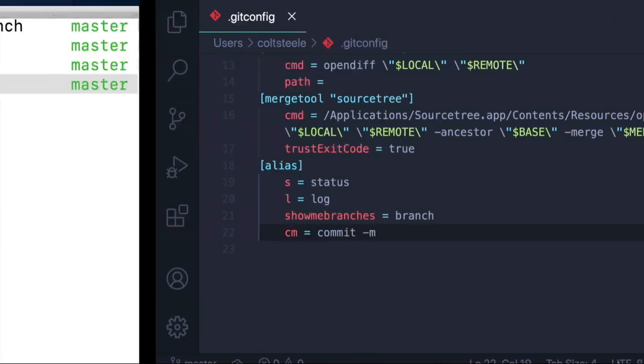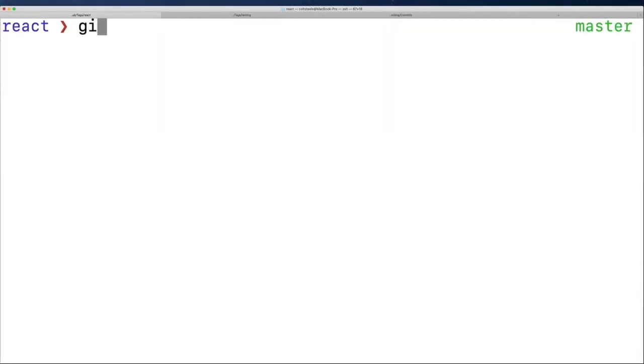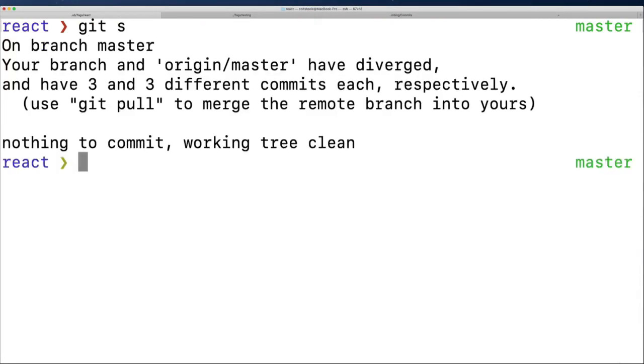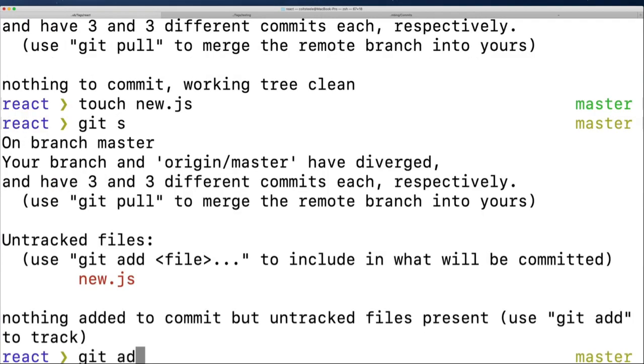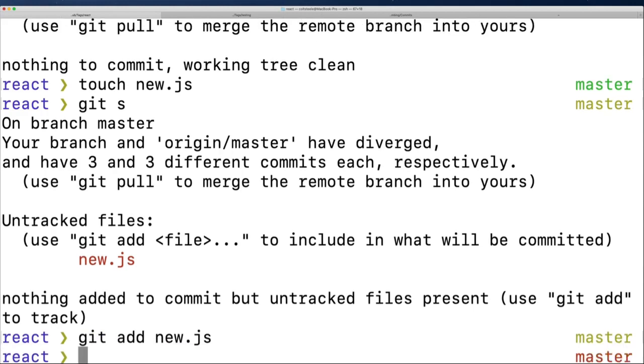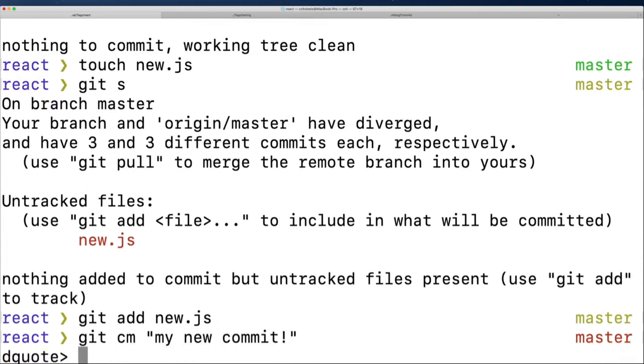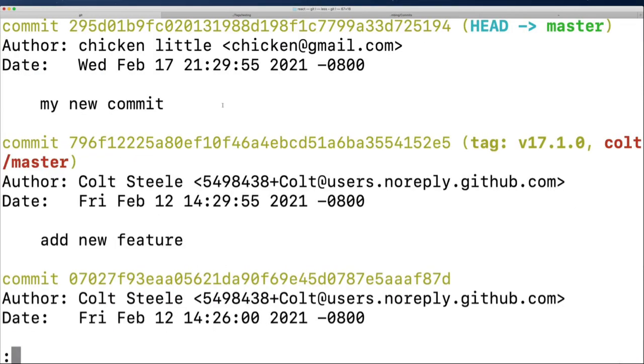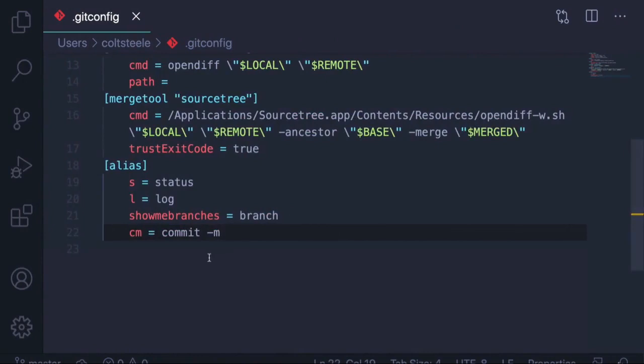So if I just do that and I save, do I have any changes in here? Let's do our git s. I don't have anything to commit, so let's just make a new file. Let's do touch new.js. All right, and then git s again. We can add new.js. We didn't set up an alias for that. And now I can do git cm and then a message like my new commit. All right. Oh, I totally forgot not to use exclamation points in the terminal. And if we take a look, git l for git log, we see my new commit. So we successfully made a new commit using cm.